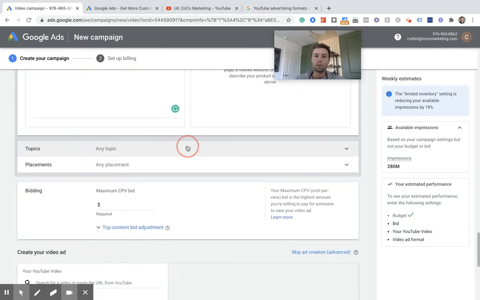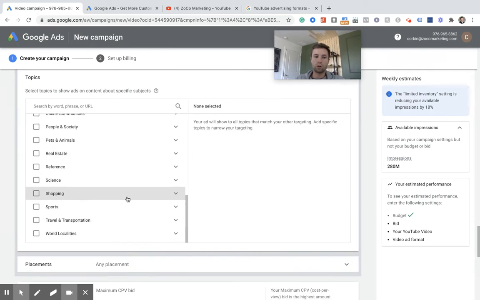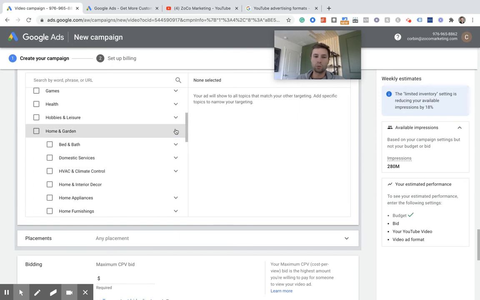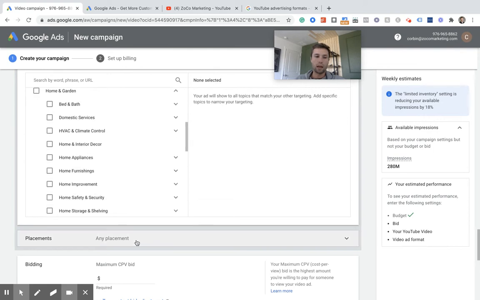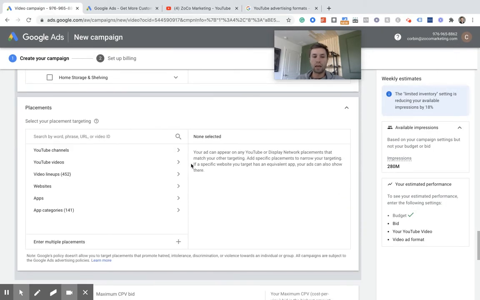For topics, Google has a lot of predefined topics that you go through and find. I recommend you go and look to see if they have something that relates to your product or service. These have these drop downs as well where you can get more granular. And then finally, placements. This is another very powerful tool that you can use to target people inside of YouTube.